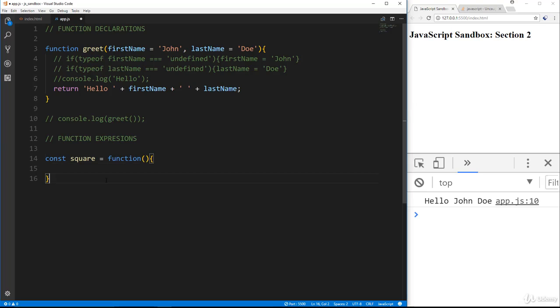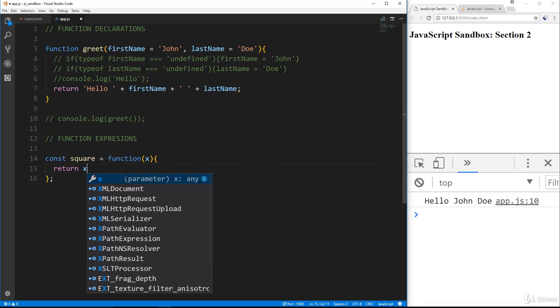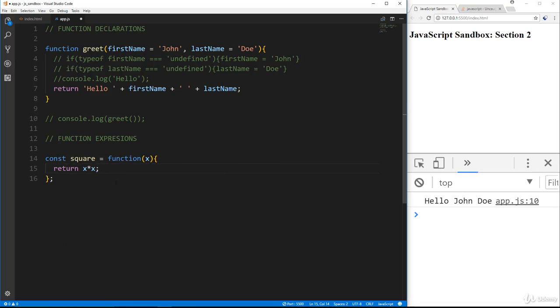Now we want to put a semicolon here because this is basically a variable, and then in here let's pass in a parameter of x, and we'll say return x times x, like that.